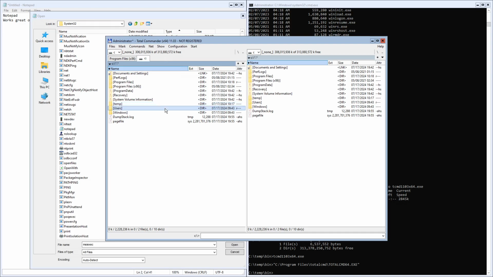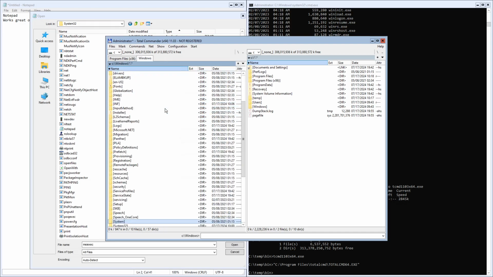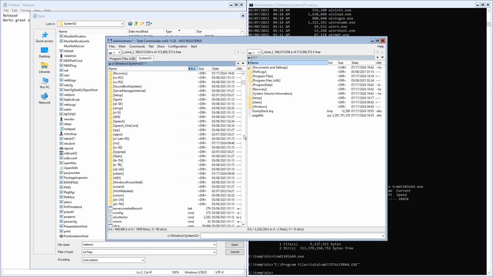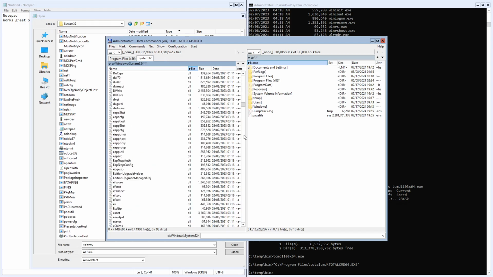Let's look at Windows System32. It's in here. Sort by extension and go to letter E.